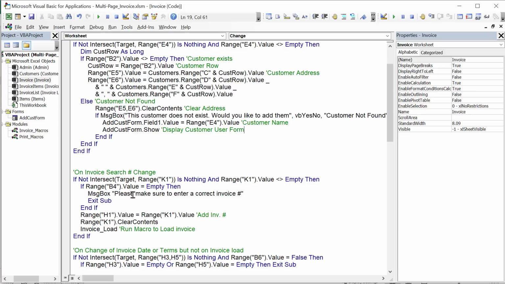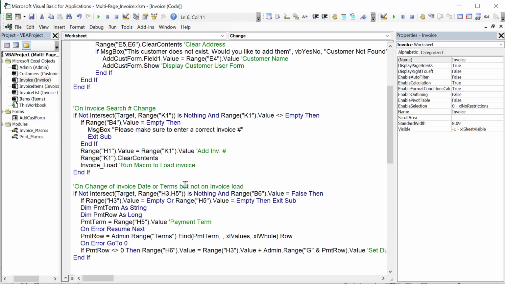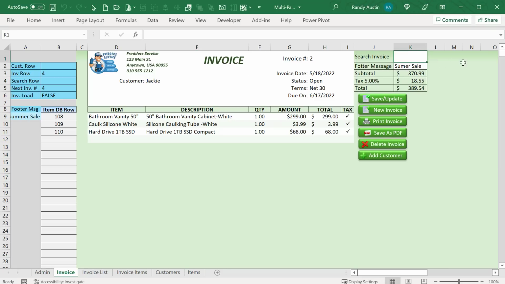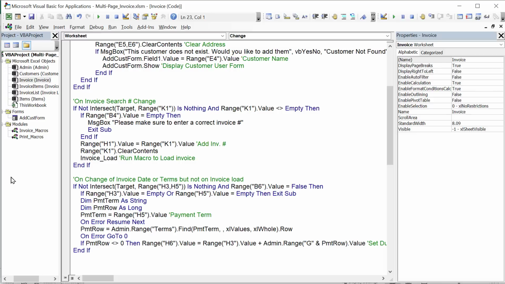So what about on search change? We've covered on customer name change. We've covered on invoice date or term change, but we haven't covered on invoice number change. Remember, that's the one when the user actually makes a search. When I search for the invoice, that's a change to K1. When that happens, I want to check to see if B4 contains a value. If it does contain a row, then I want to take whatever they've entered, put it inside H1, and then run a macro to load it. That's just what we're going to do.